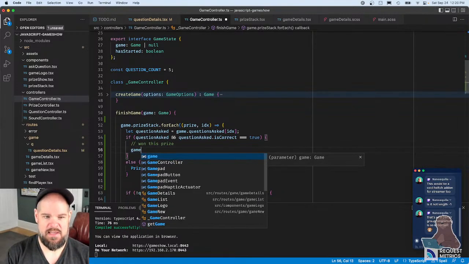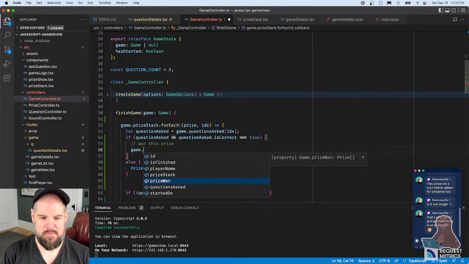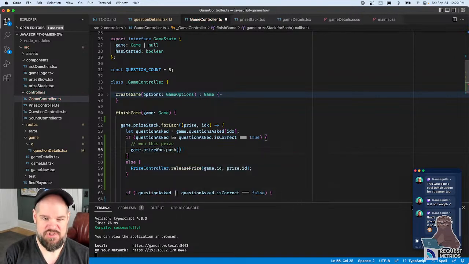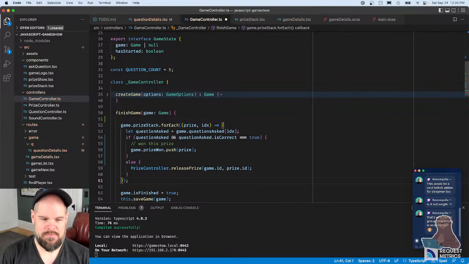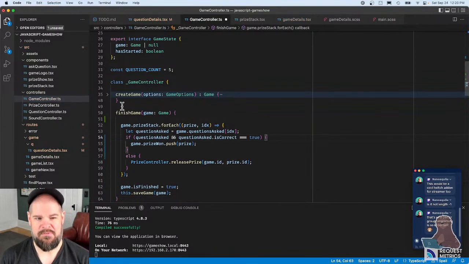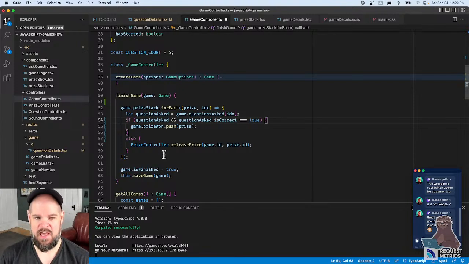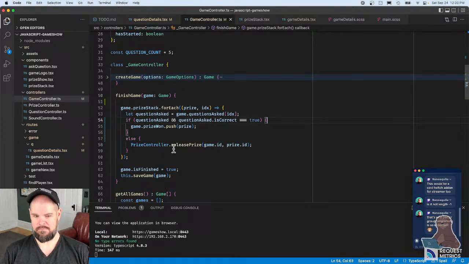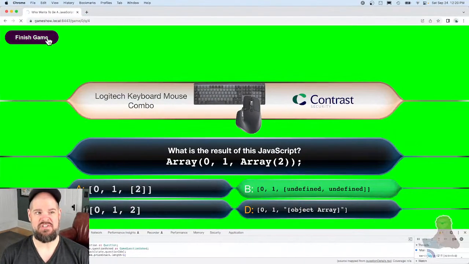So now we can say game.prize1.push prize. So now we're going to loop over, when we finish a game, we're going to loop over the prize stack. We're going to grab all the prizes they won, release the ones they haven't, mark it as finished, and hit save. Cool. So now let's finish this game.